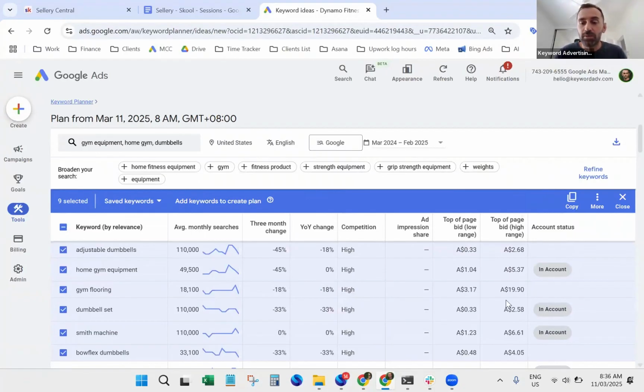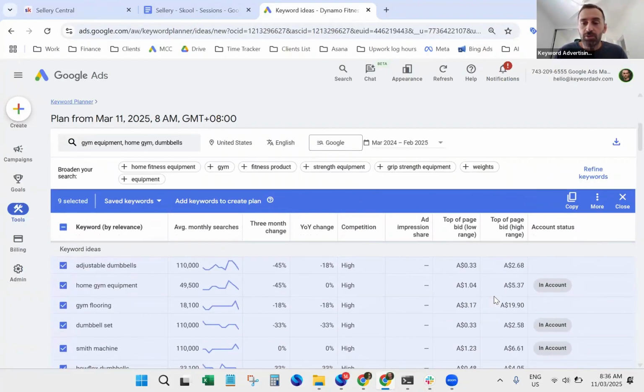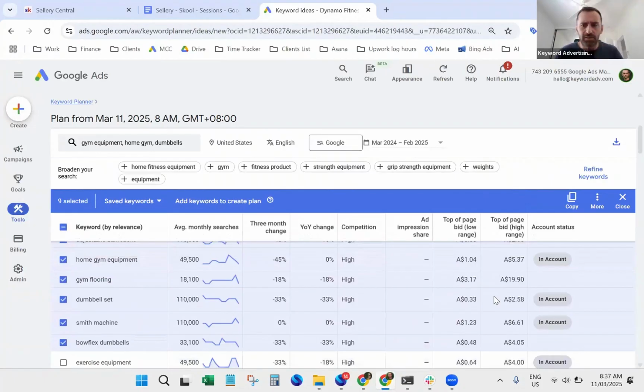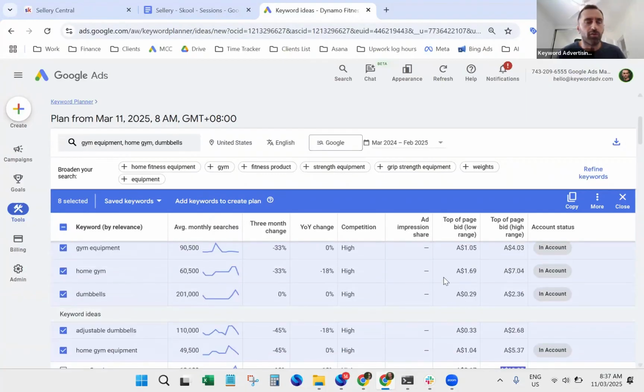And every CPC we're looking at is going to, let's say, 6 to 7. Let's not look at this one. That's probably one we want to avoid, unless my client has a lot of gym flooring to sell. So we're looking at 500,000, 600,000 searches. We got an average CPC of $4.